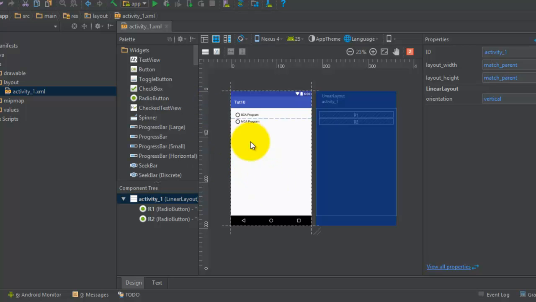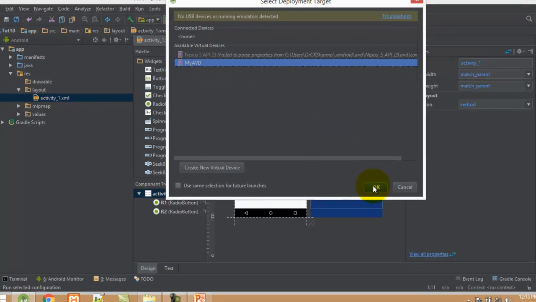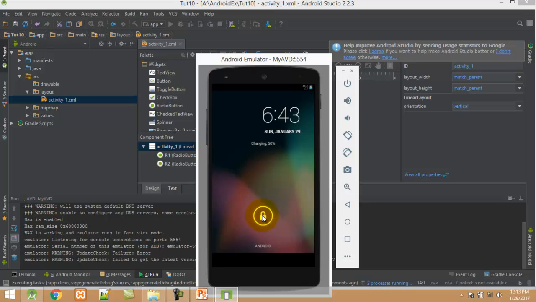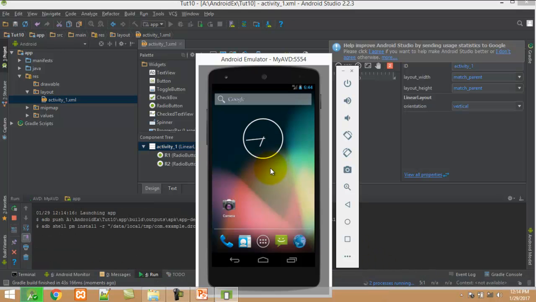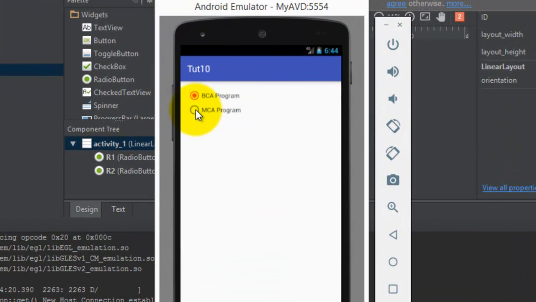We need to just test it. Therefore, I click on a start button. Select the AVD and click on OK. Unlock the screen. I select the BCA program and then MCA program.